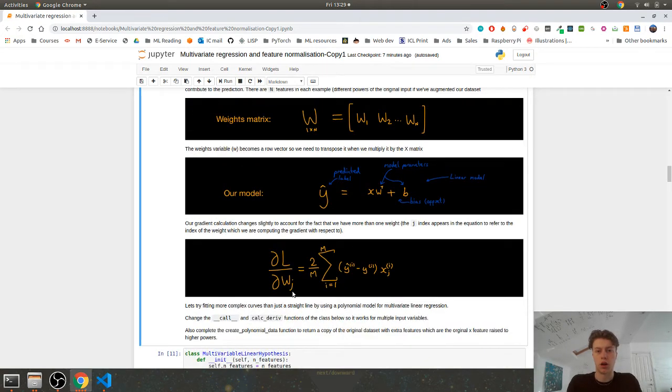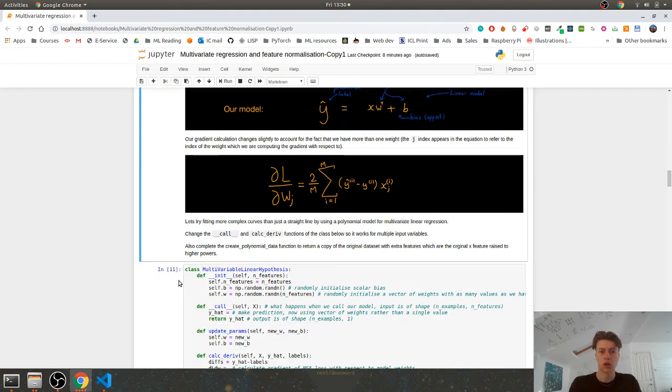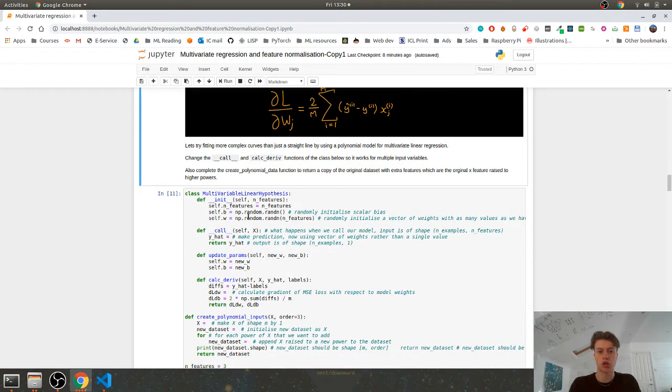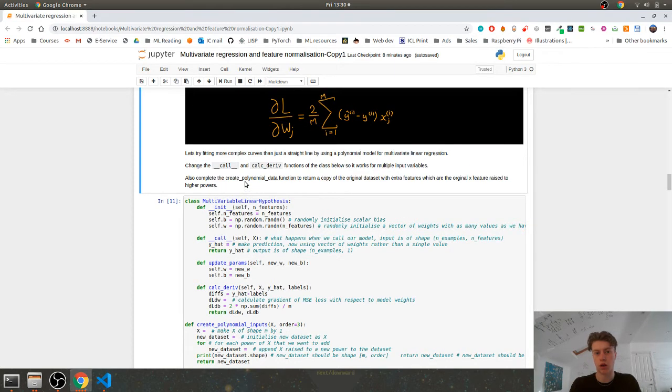Okay, so now we also have a slight change in computing the gradient of the loss function, because we have to do that for every different weight, and that's where this index j comes from. But for each of those weights, it's exactly the same as if we just had a single weight beforehand. So now we're going to need to change just a few things in our model class to make it not just a linear hypothesis, but a multivariable linear hypothesis.